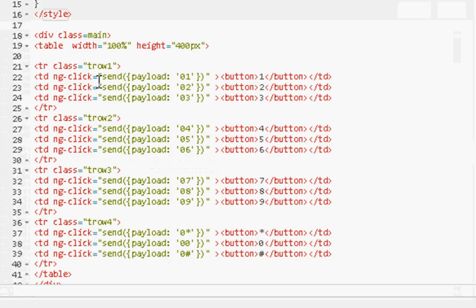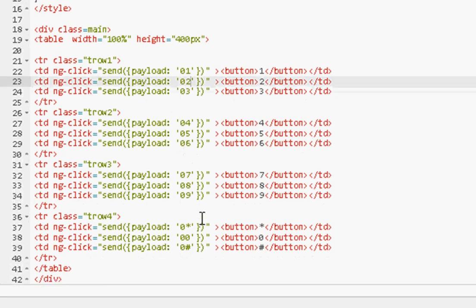And all we've got in these columns here is an Angular command which basically sends the payload. And if I click on this button here, the one in the top left, it sends the payload of one, that one sends two, that one sends three, and we continue down until the end with the hash.